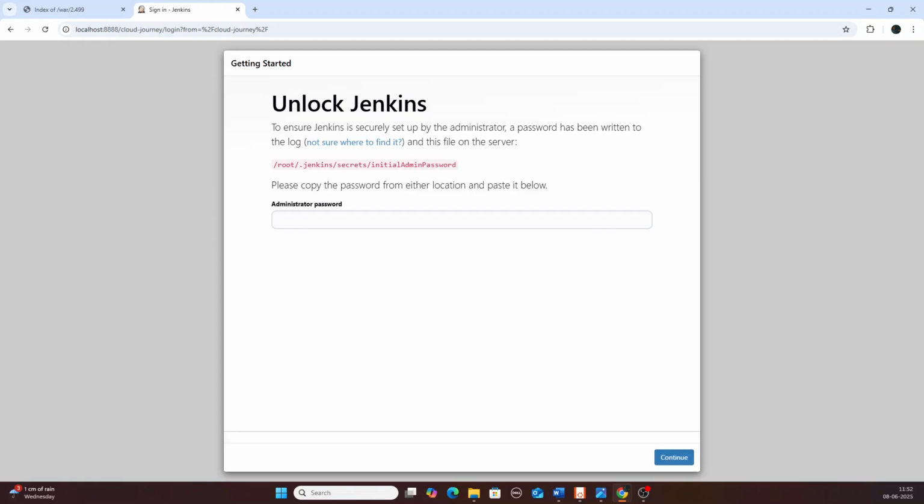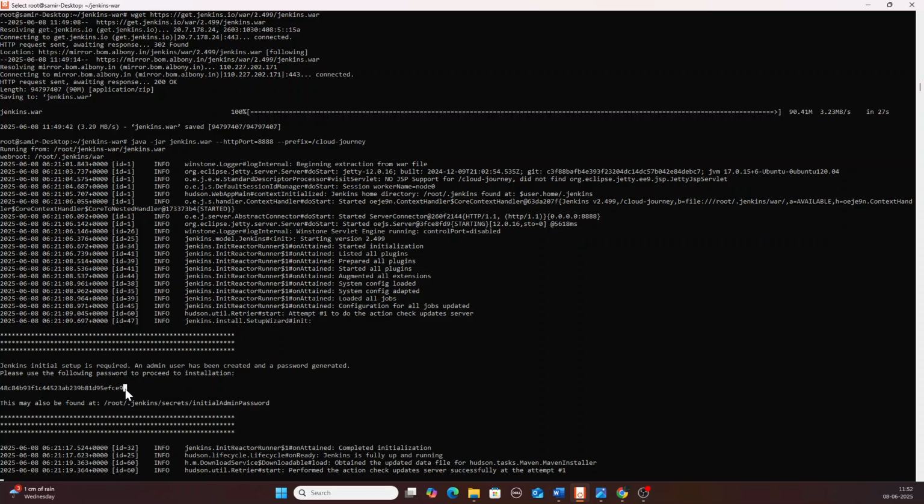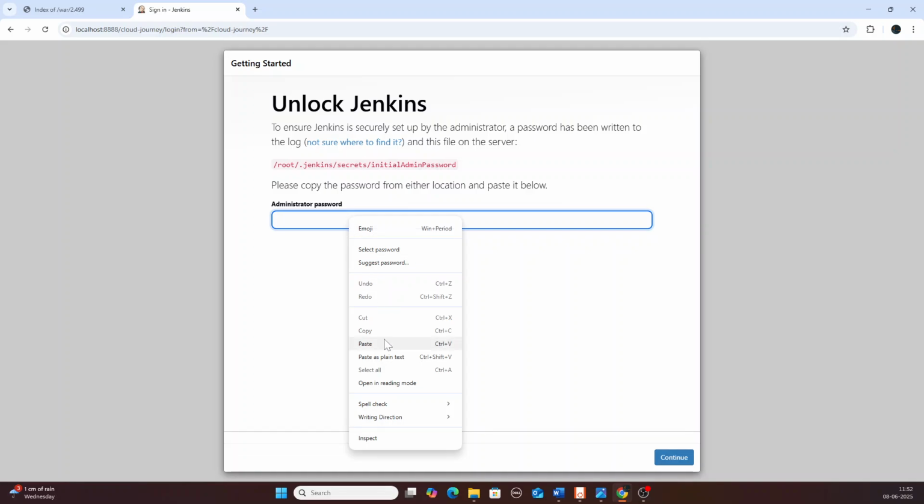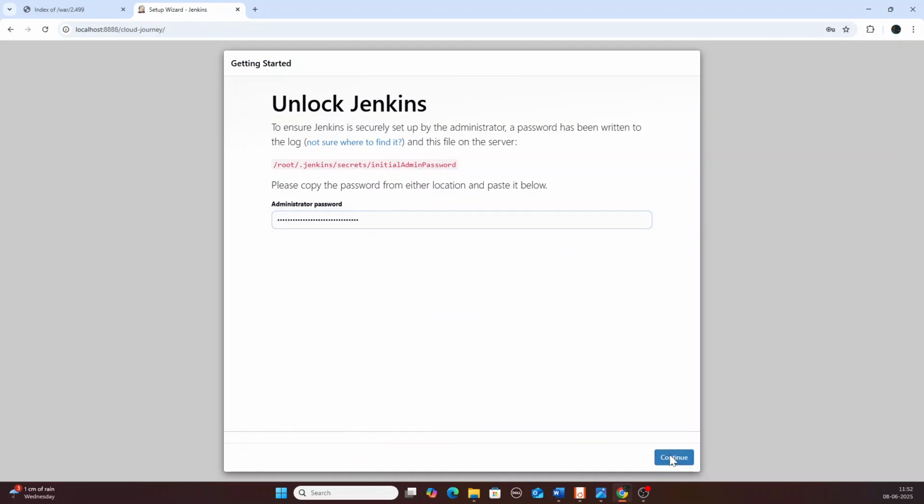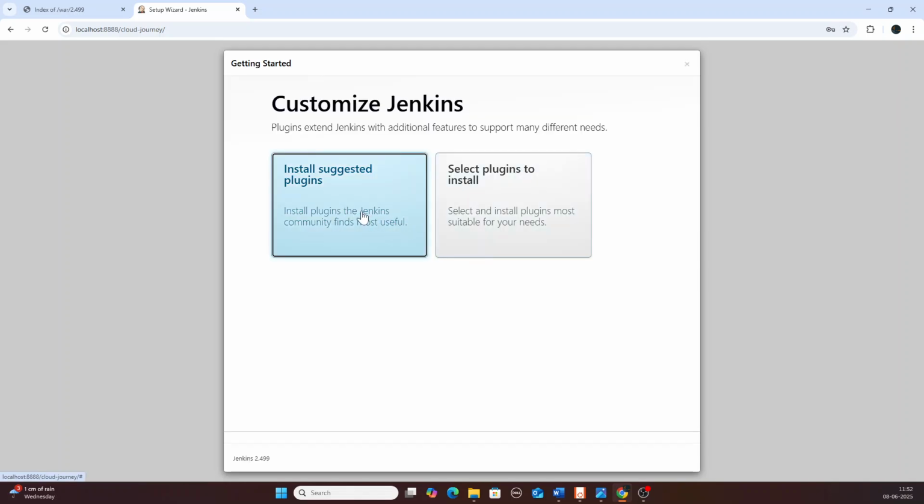So here you can see it has started, and after that we'll copy the password. From here you can copy this password and press on continue. So in this way you can download and run Jenkins using the WAR file.